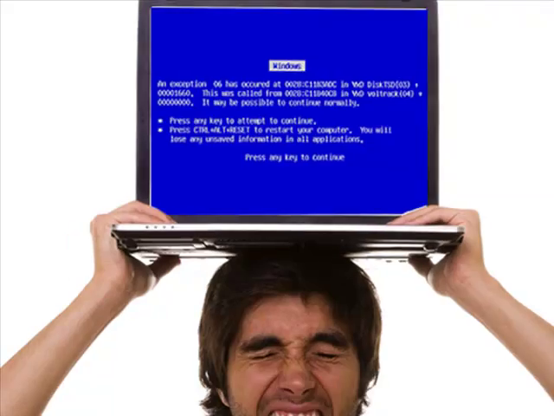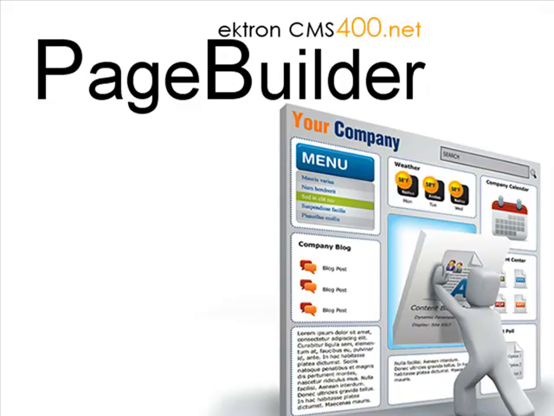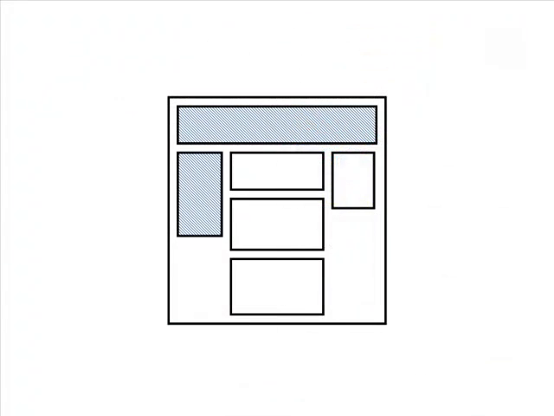How do you build and manage your web pages today? What if there was an easy way for anyone, regardless of technical knowledge, to create and manage web pages? Ektron CMS 400.net's new Page Builder functionality does just that.